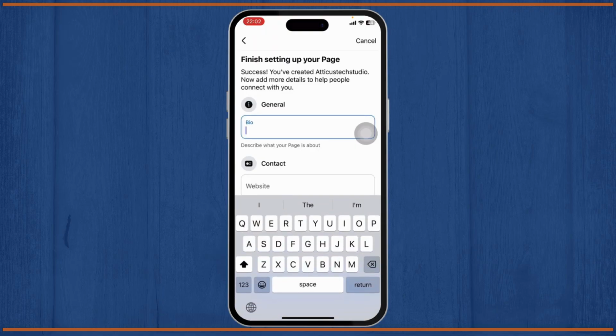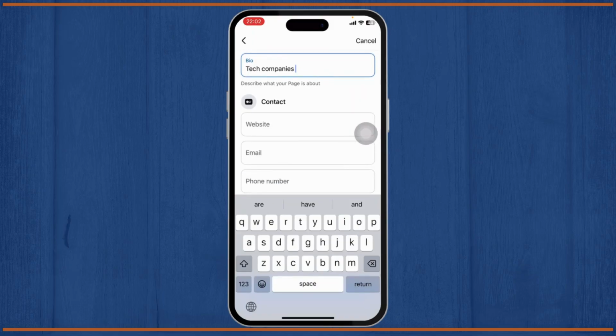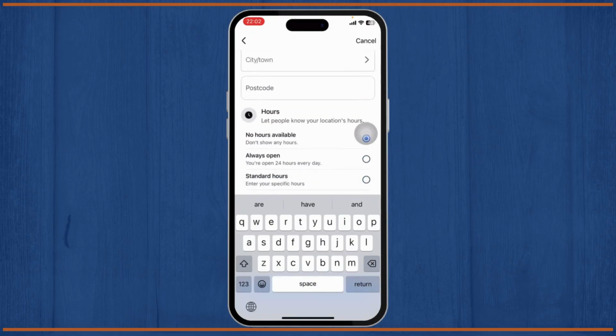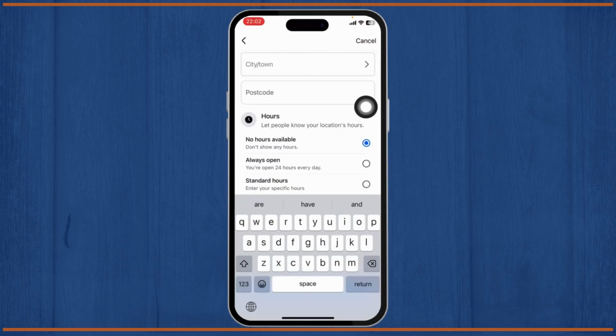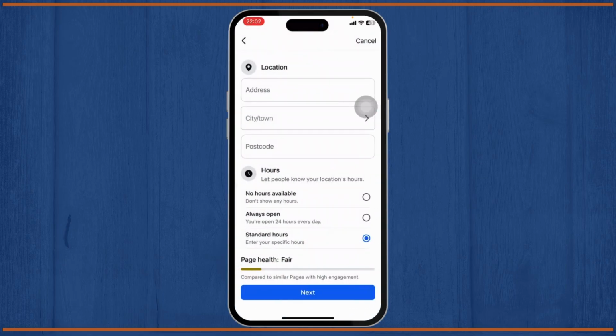Now right here, you can just finish setting up your page, create a bio. You can add your websites, your emails, your phone number, and then your location as well. You can also enable your hours. And after you do that, you're basically good to go. So let me just go here, tap on next.